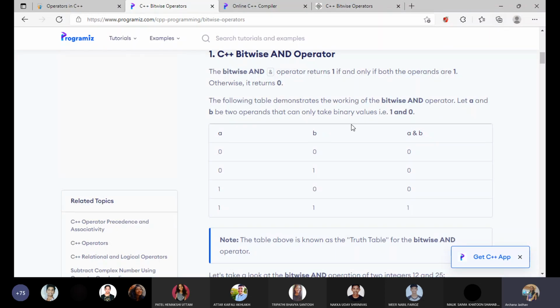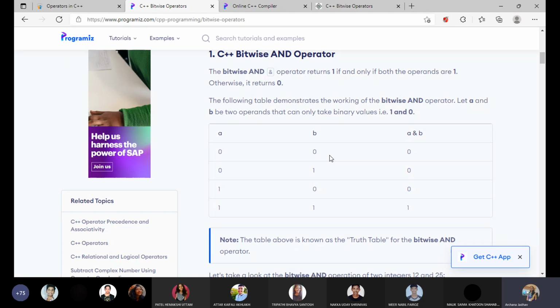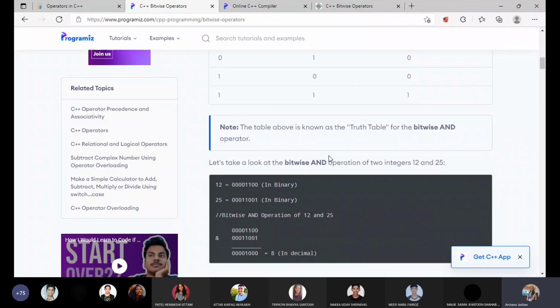So that way it will check. In the example which we have seen, with the values 13 and 60, it will see which values are 1, 1. So only for those values you will get 1, and based on that you will get the answer.